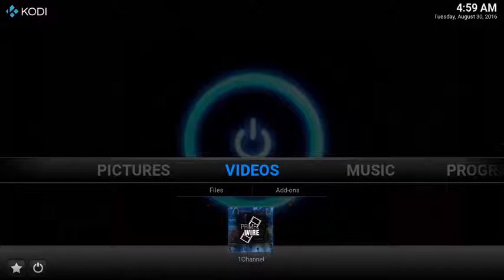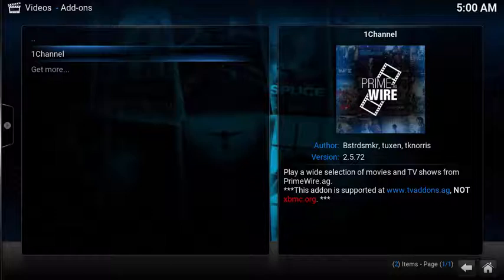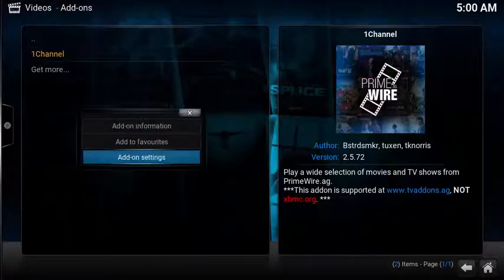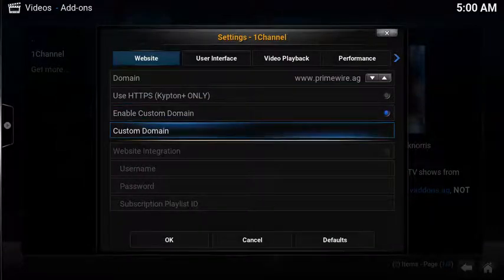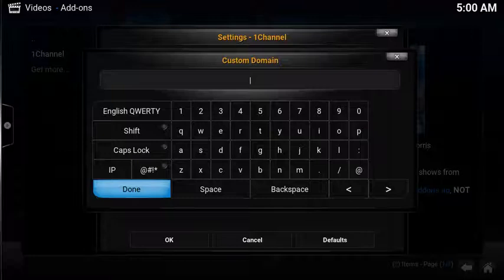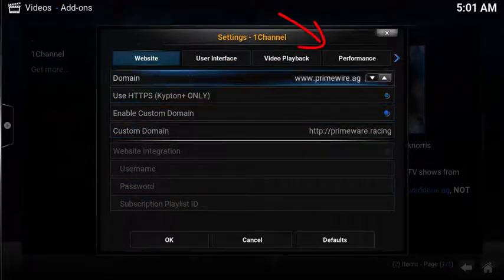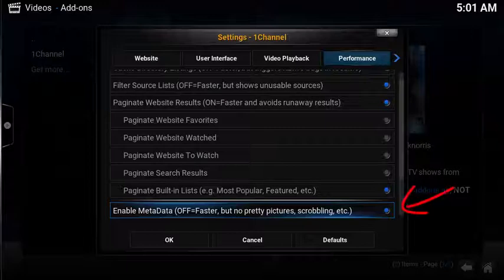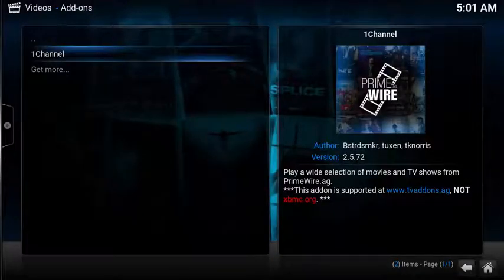Now that 1Channel is installed, let's update the configuration settings. Don't launch 1Channel. Instead, under Video, select Add-ons, highlight 1Channel and select the context menu, select Add-on Settings, select Enable Custom Domain, then under Custom Domain, add the following URL, http://primewire.raising, and select Done. To increase performance, select the Performance tab, scroll down to Enable Metadata, and uncheck. Then select OK to save the settings. 1Channel is now configured and ready to launch.